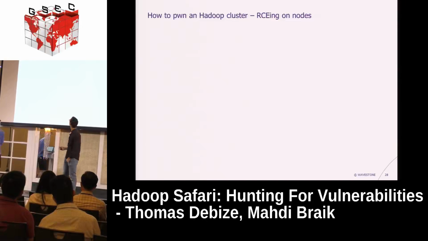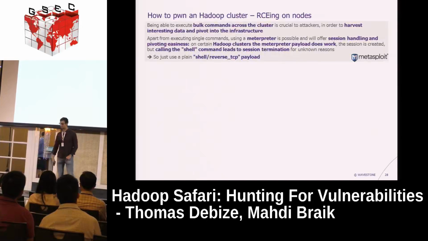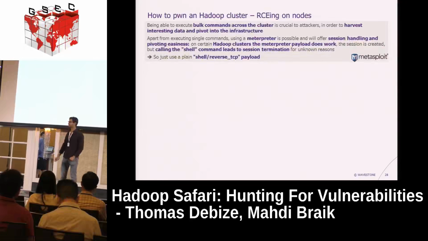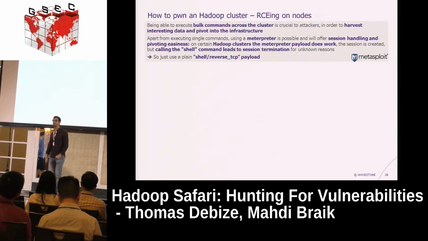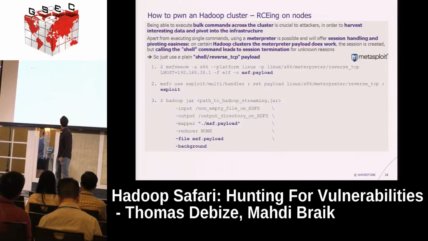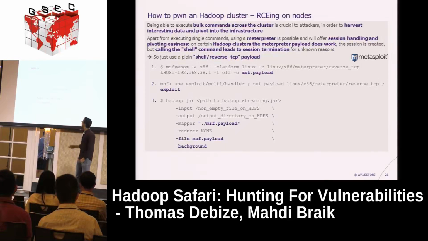It's not really easy. So we just want to execute some code using, for example, Meterpreter and Metasploit. So we tried to put some reverse TCP payload in our payload. We first generate the reverse TCP payload using MSFvenom. We just specify our IP address and the format of the binary. Then we launch our listener.